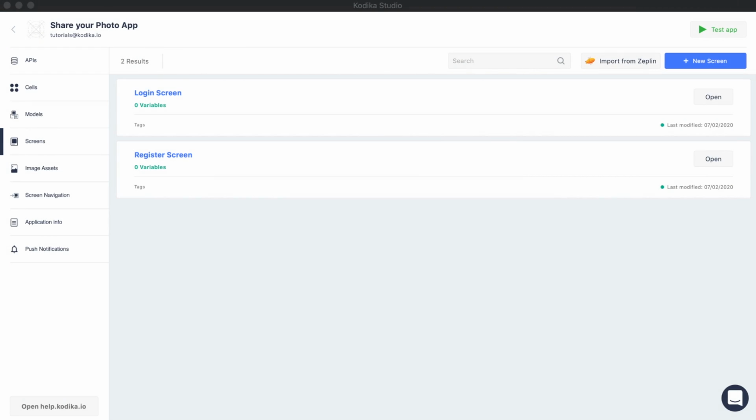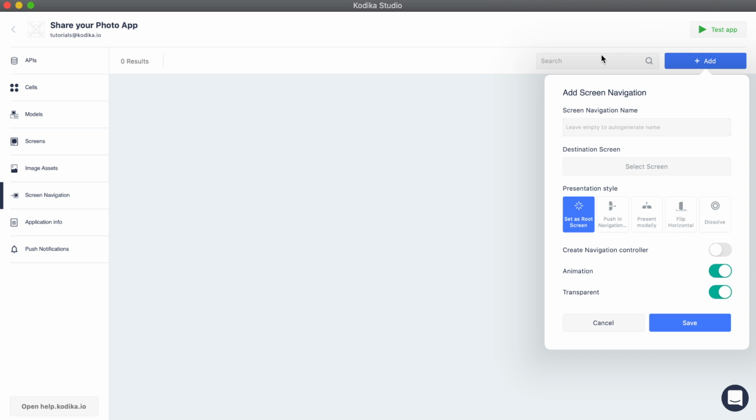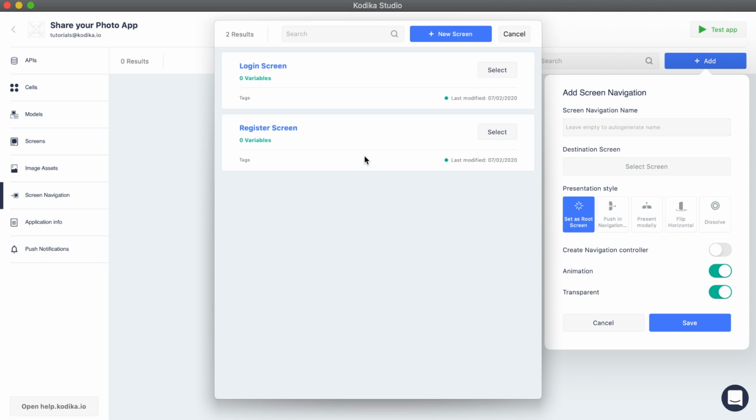Time to see the screen navigation, which is the element that we use to navigate between screens. Let's go to the screen navigation and create our first screen navigation that will take us to the login screen. The destination screen is the screen that we want to navigate to, so we select the login screen.